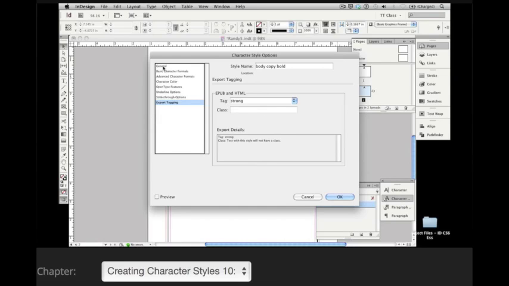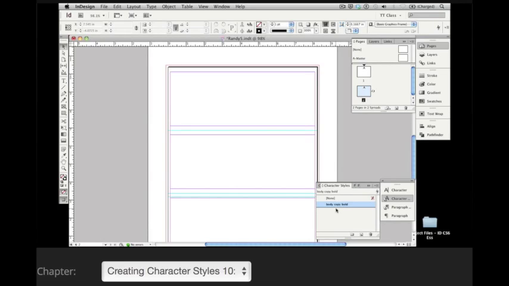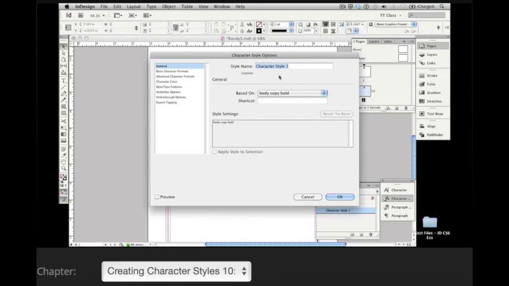So I'm going to go back to General, and we're going to check the rules. In this case, what we've done is we take the style settings and we've made them Times, bold, with a character width of 100%. When I say OK, what we'll have done is we'll have changed character style 1 into Body Copy Bold. I'm going to create a second style based on the first one. Double click on this, and we'll make this one Body Copy Bold Ital for bold italics.